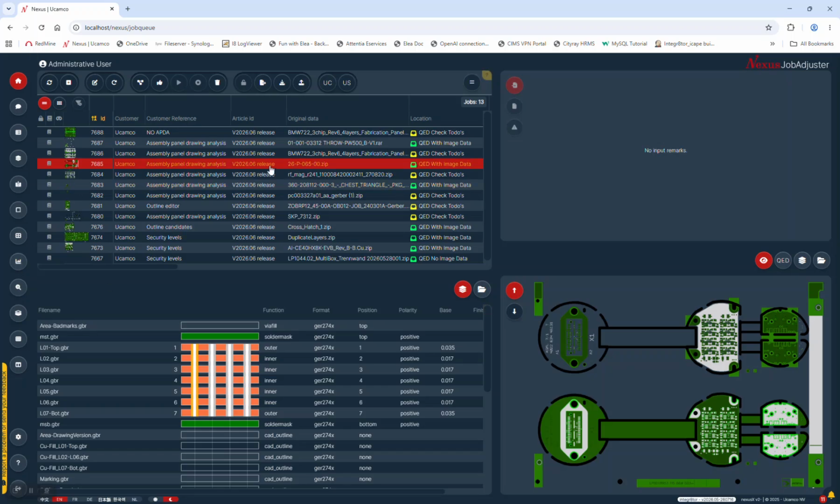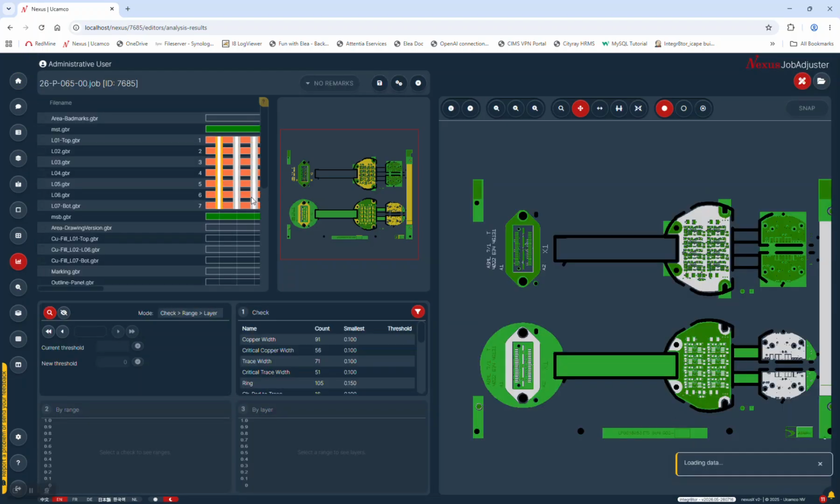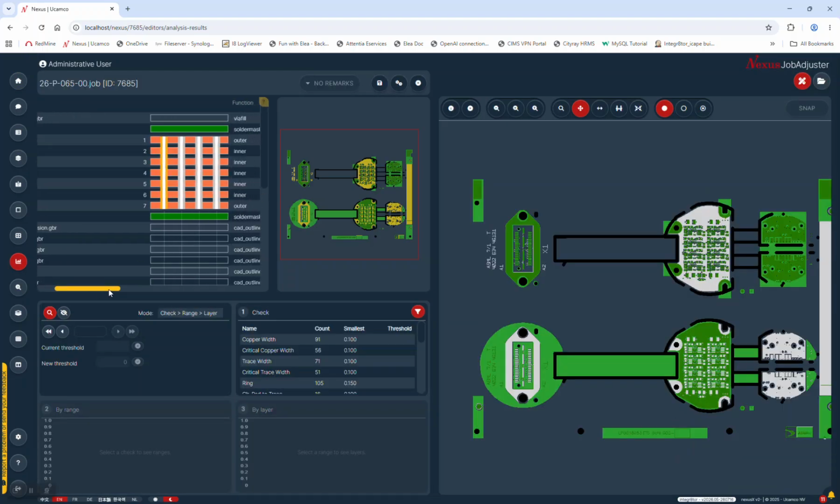And if I go and pick, for instance, this circuit, and we go to the hotspot viewer, what you will have now is, in this area where you scroll through the errors, there is this mode selector. If you open it, it's a list with 3 items. One is called check range layer. The other one is check layer range. And then the last one, layer check range.